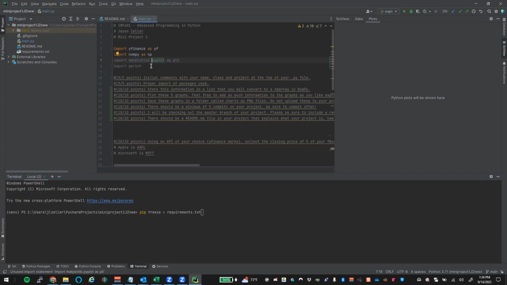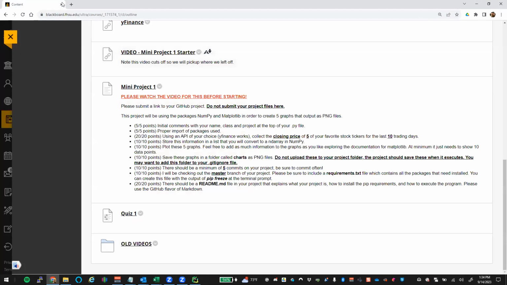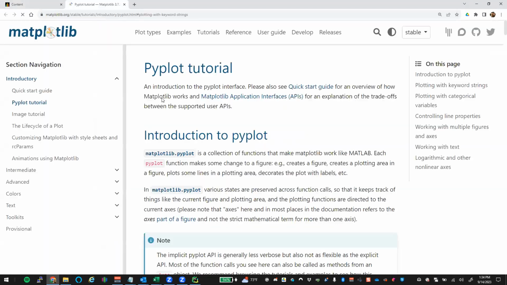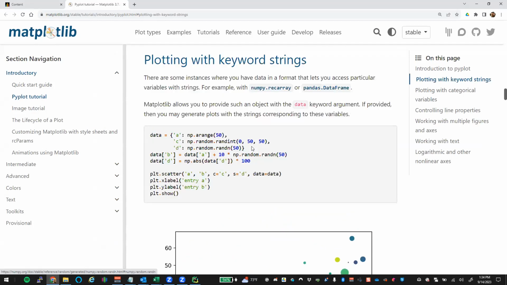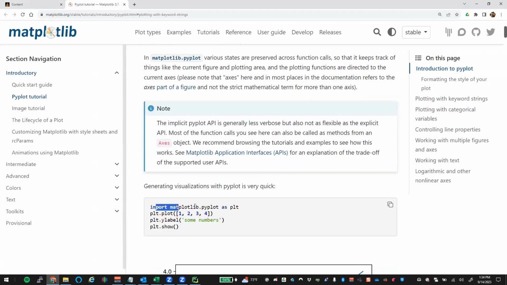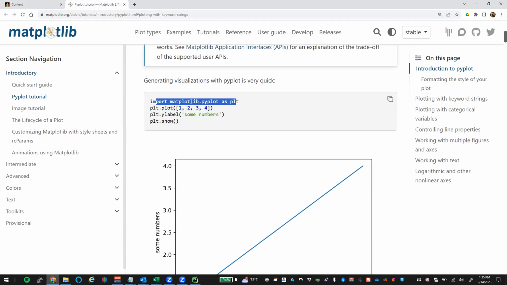Matplotlib.pyplot as plt. And where am I getting this from? If you go back to our content, to our matplotlib documentation, and you scroll up, you're going to see that we use this. Import matplotlib.pyplot as plt. That's where I got that info.